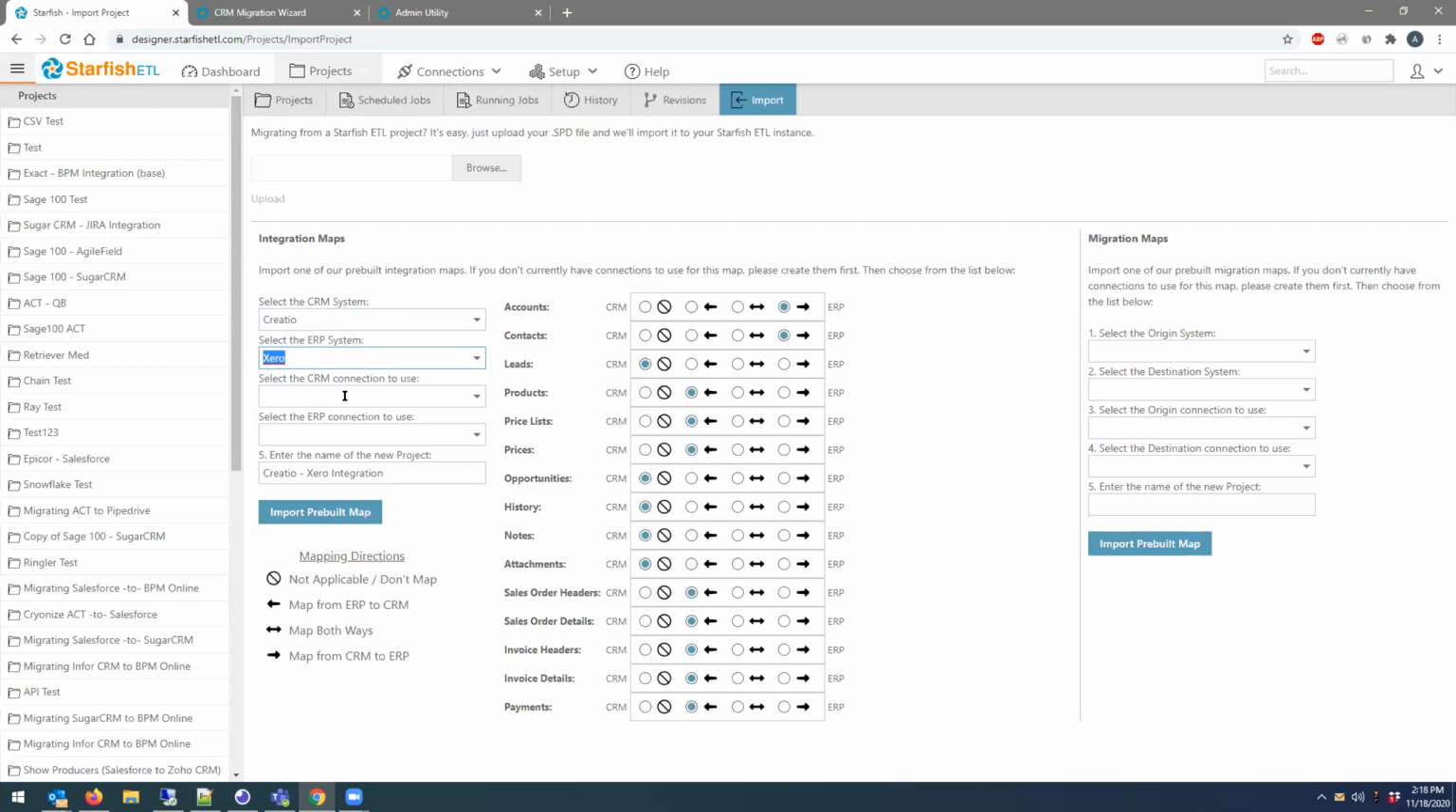I've already set up my username and password. I've already configured all that. I won't bore you with it. I'm going to go ahead and choose a Creatio connection that I already have configured, and then a Zero one that I also already have configured. And then here you choose how you want that map to perform.